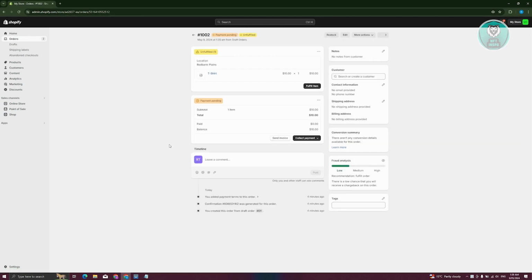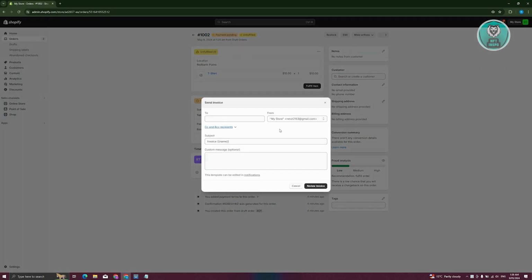Now from here, what we need to do is we need to send an invoice. Simply, you could do this by clicking on the send invoice button here. And from here, it's going to pop this up. In this case, you just need to enter the to and the from here, which is going to be your store and your email, the subject here, and the custom message if you want to.